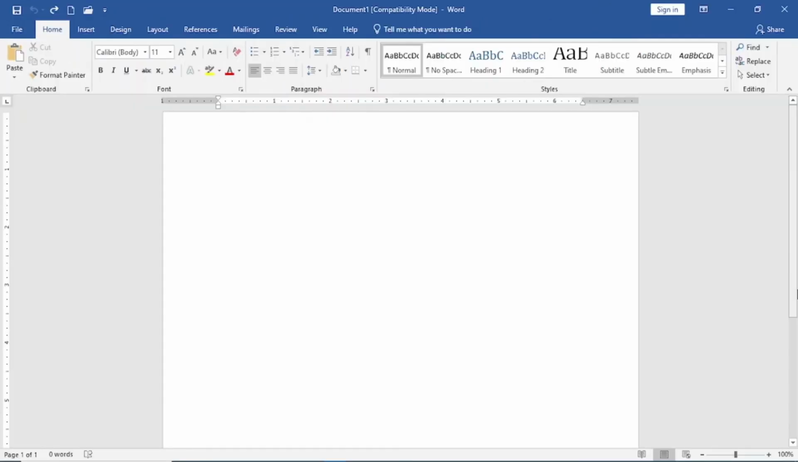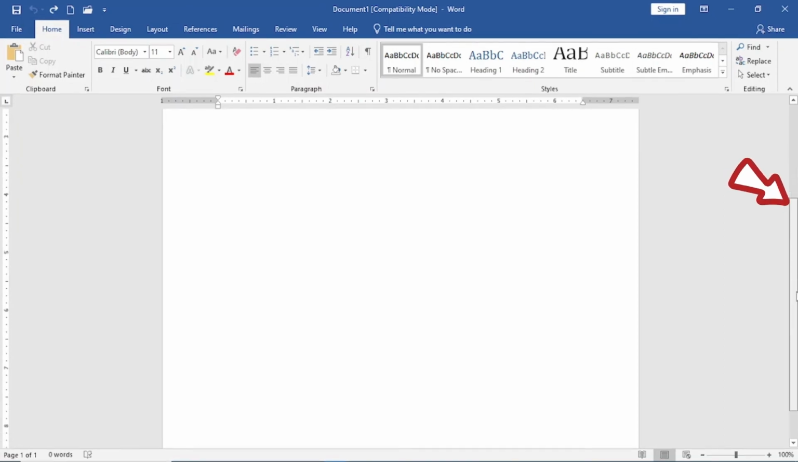The next thing we'll be looking at is the scroll bar. It allows you to navigate through your documents. For you to view other things inside your document, you make use of this scroll bar. So you can go up and down depending on where you want to view in your documents.